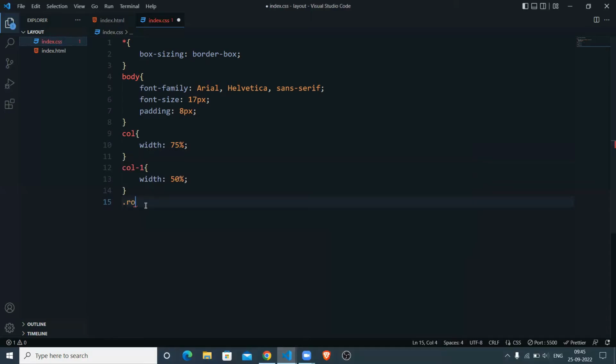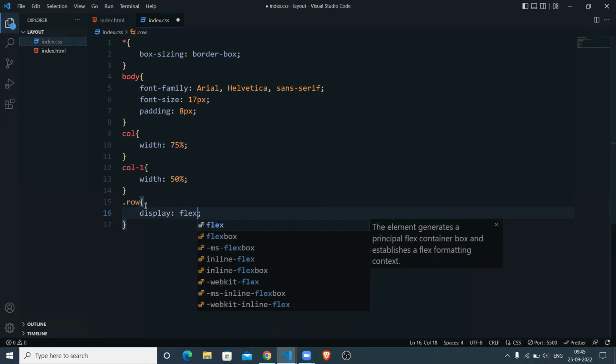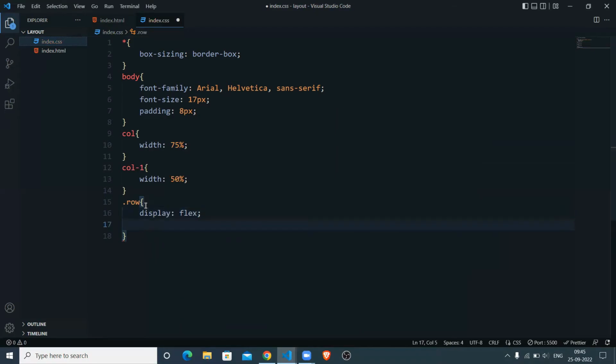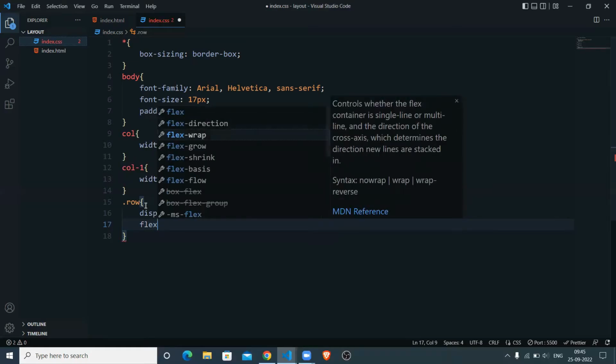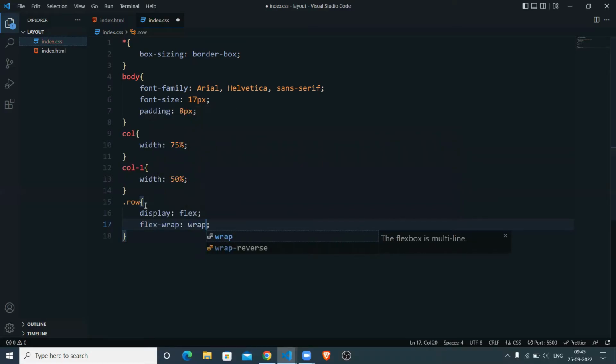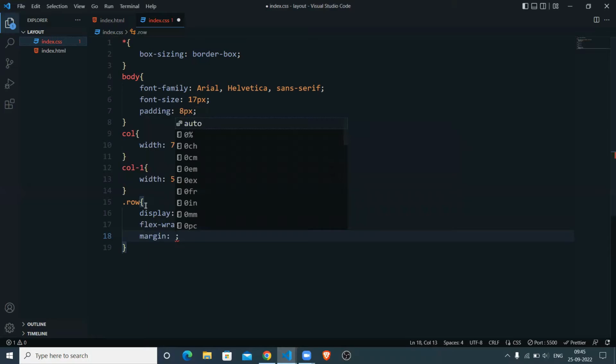I give some CSS for row. So I will take a display flex. Take the flex wrap. I take some margin from top and left, minus 16 pixel.